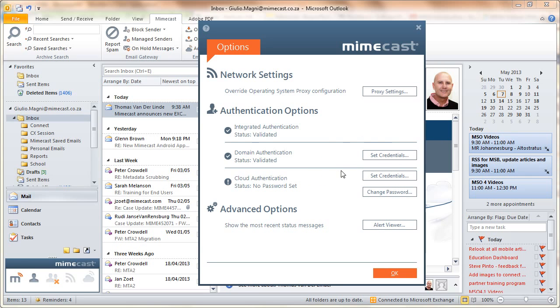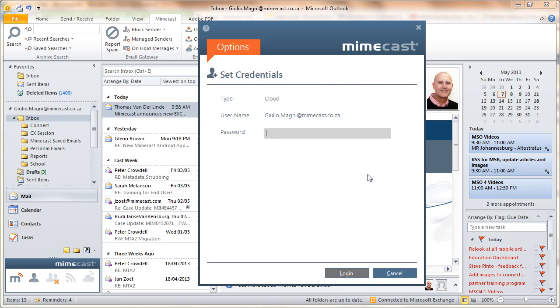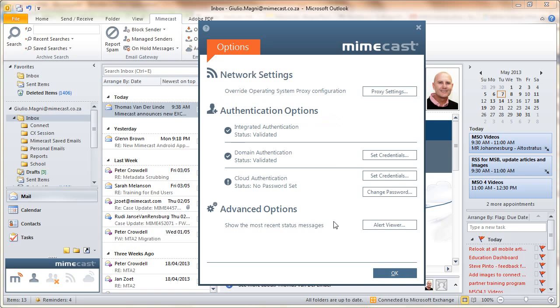To configure one of the Domain or Cloud Authentication options, click the Set Credentials button, add your password, and click the Login link. An authentication process takes place, and if Mimecast has authenticated, a notification is also displayed, and the status panel on the bottom left-hand side will indicate which authentication method has been used. Keep in mind that the Change Password option for cloud authentication may also only be available if the administrator chooses to make it available to you.